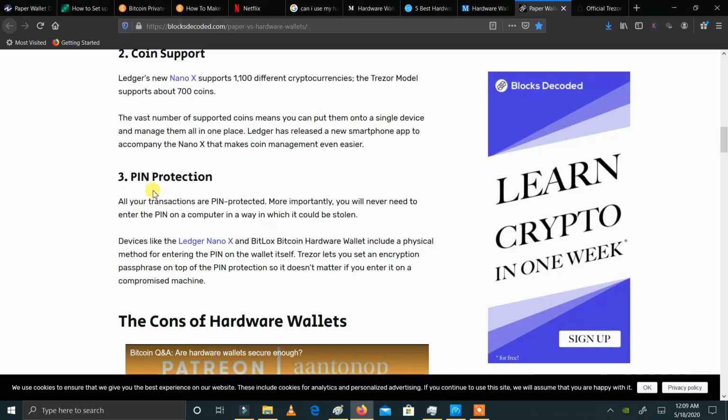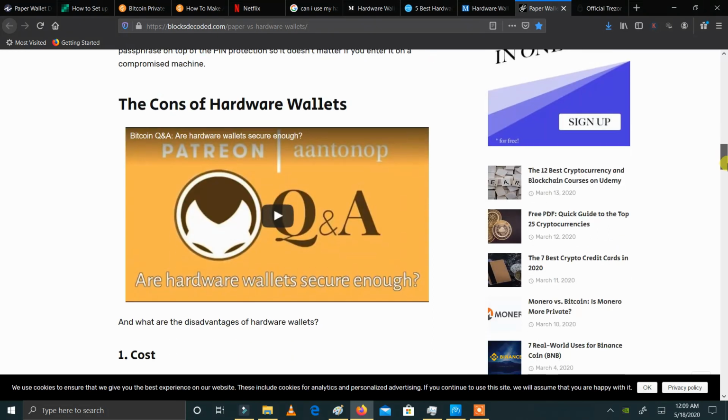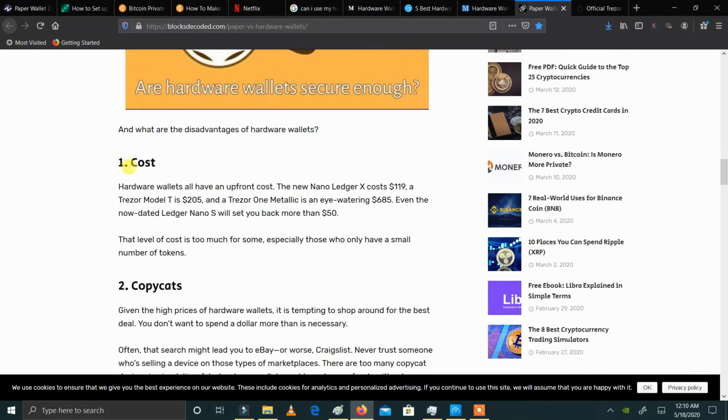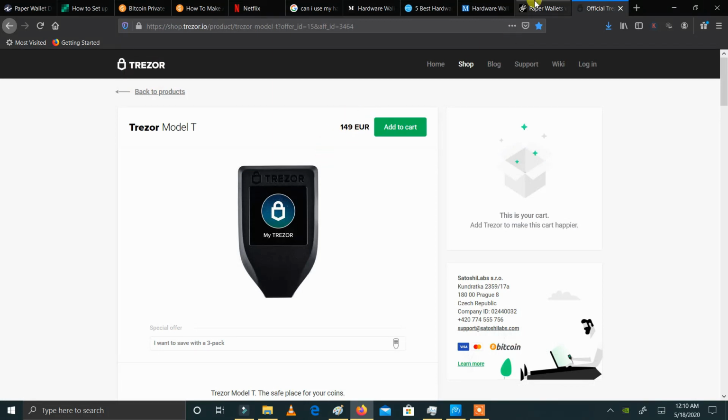Another pro is PIN protection. All your transactions are PIN protected. You never need to enter the PIN on a computer in a way it could be stolen. Other cons, however, cost. Yo guys, yeah, it's not cheap. So the Ledger Nano X costs $120, which right now is $140, and the Trezor Model T is at $205, although I've seen it's gone down to 130 something. Let's actually see, 149 euros.